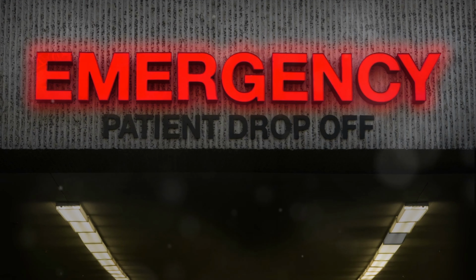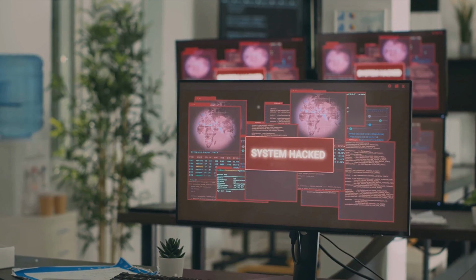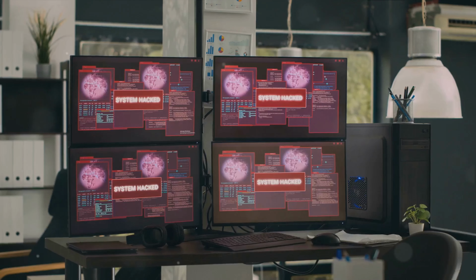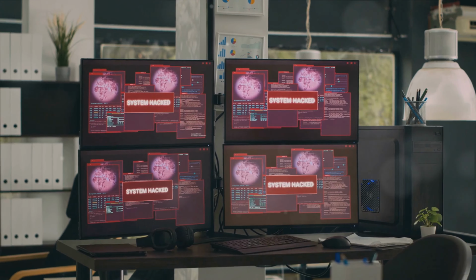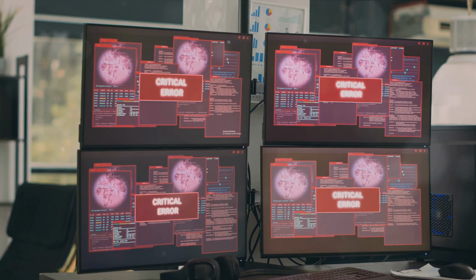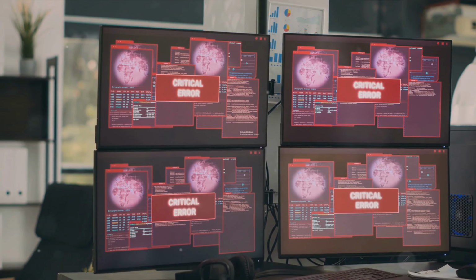The fallout was catastrophic, with the UK's National Health Service and global corporations like FedEx and Renault among the hardest hit. Remember, when it comes to cybersecurity, prevention is better than cure.